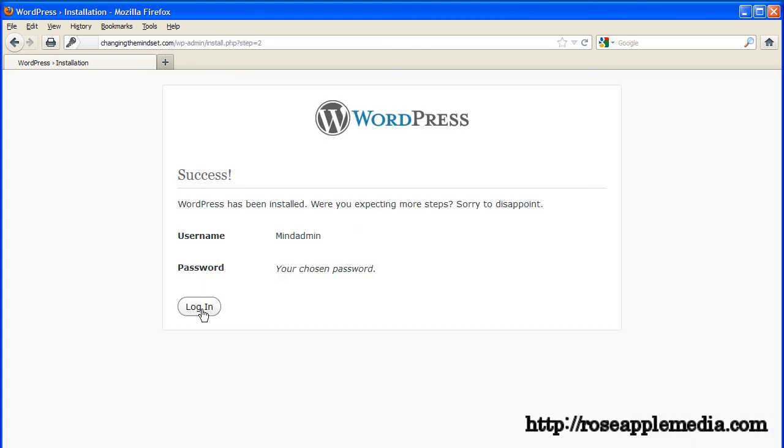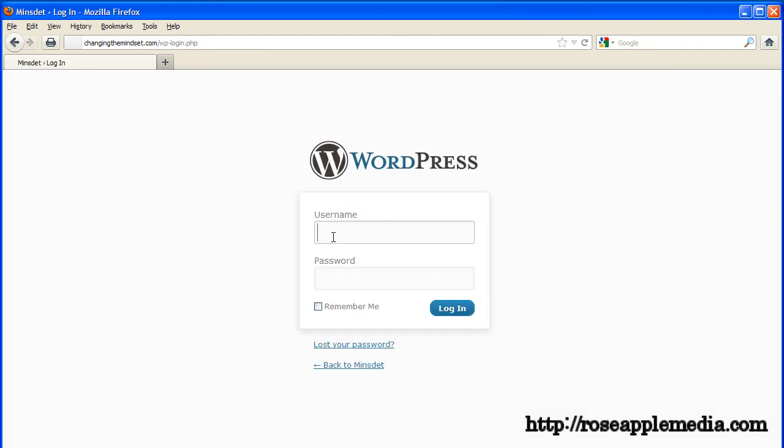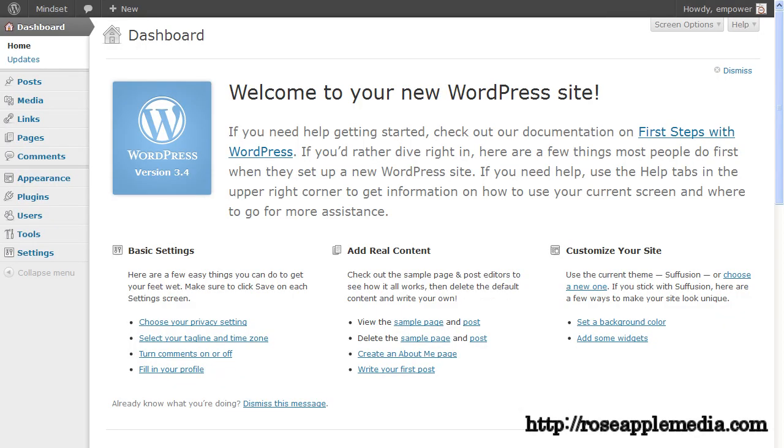You'll get a success screen. You have successfully installed WordPress, and you can now log into your site at your domain name /wp-admin by using the username and password you just entered. Congratulations! You now have a WordPress site.